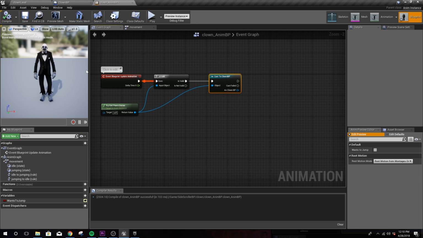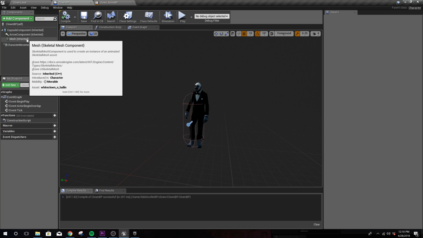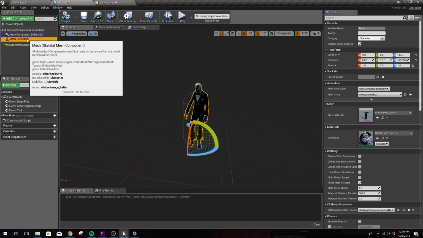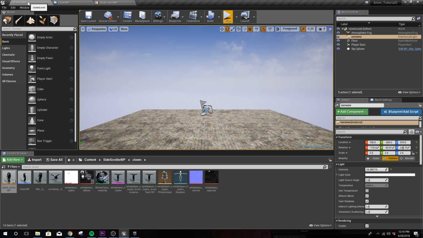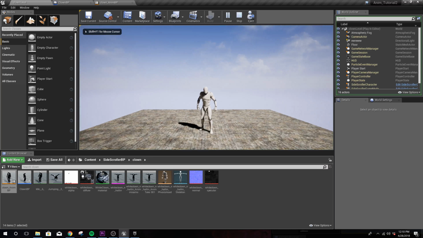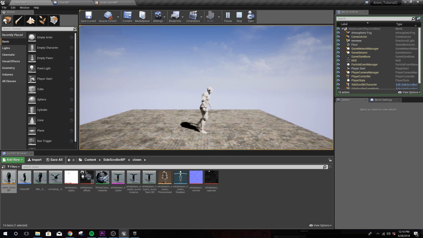And now we'll save this. We'll go back into the clown BP blueprint here. Go into, well, let me show you this before we forget this. So clicking on the mesh here. Because we want to make this animation happen when this guy overlaps with our character. Well, let me just show you.